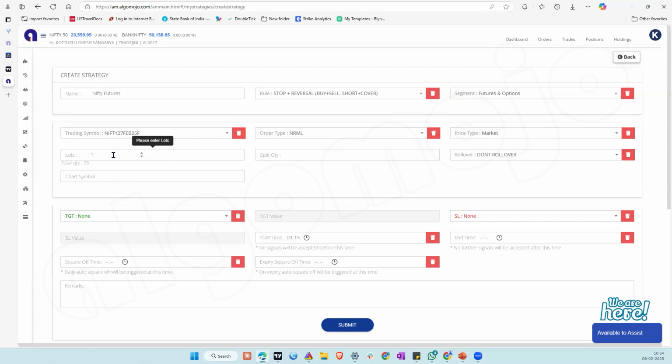Then look at the lot that you want to trade. Depending on the trading symbol that you select, the quantity will also be shown here. Suppose you want to trade say 100 lots, then the quantity increases to 7,500. Since for Nifty the freeze limit is 1800, it will split the orders into multiple orders to fill this 7,500 quantity. Let me try and keep it 50. So 3,000. So it will split the order in multiples of 1800 based on the requirement that you would have selected here.